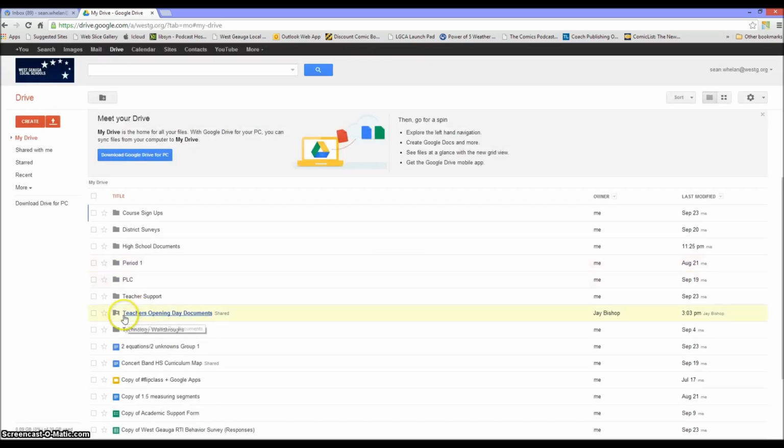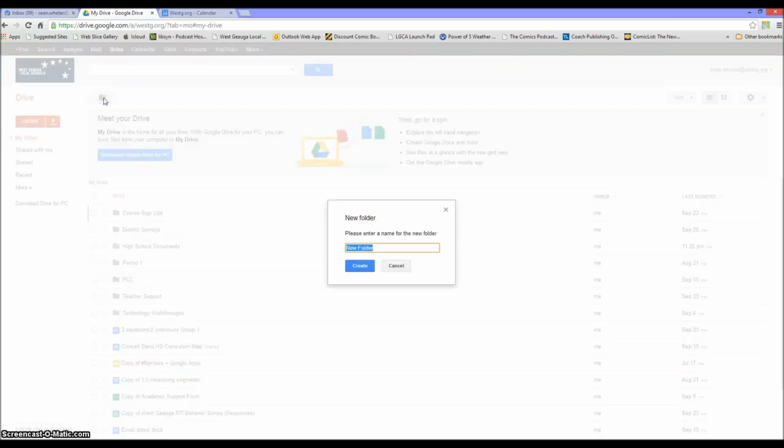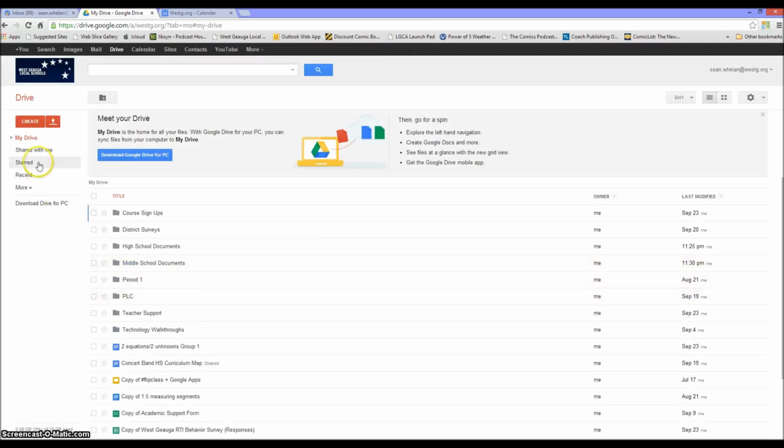So I'll click that. I'm going to take the Teachers Opening Day Documents folder that I just got, and you'll see over there that it says it's shared. I'm going to take that and drag it right into High School Documents. Now that I'm done with the high school documents, I'm going to make a folder for middle school documents. I'm going to go back to the Shared with Me folder.